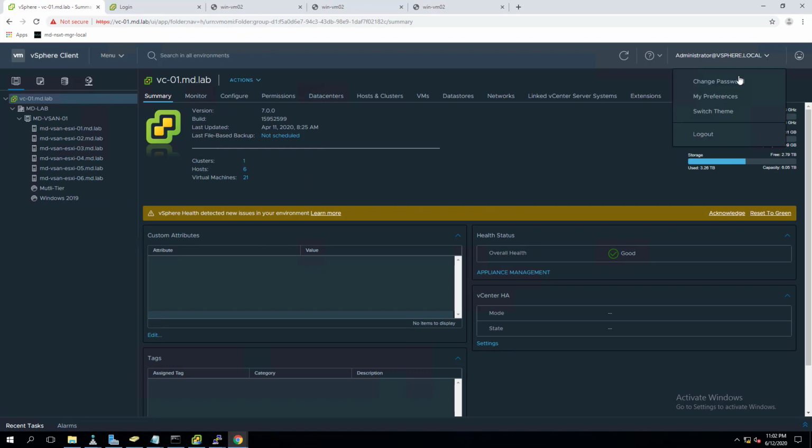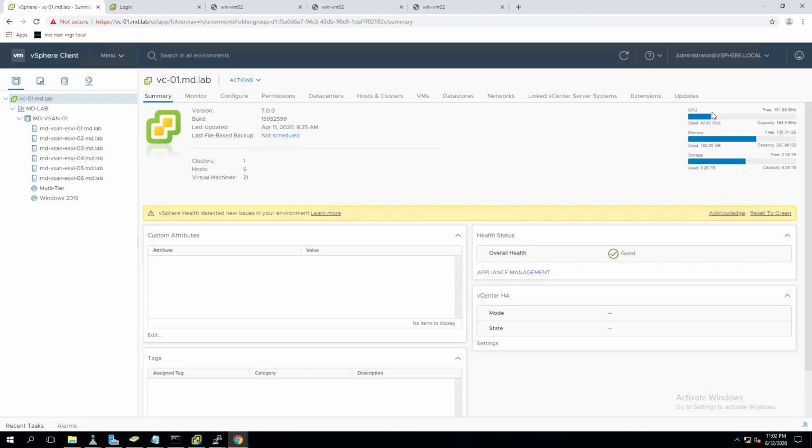I hope this simple video helps you set your preferences in the vSphere client when you connect to the vCenter Server.